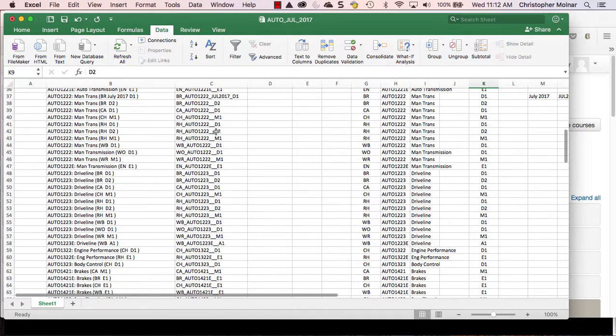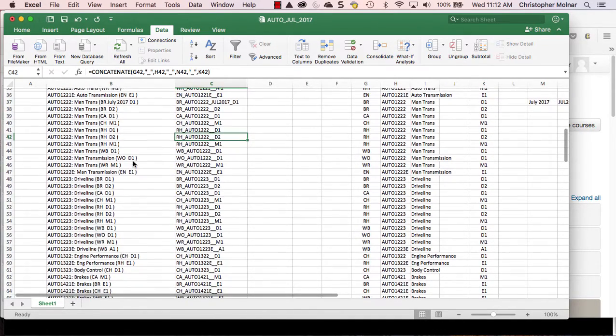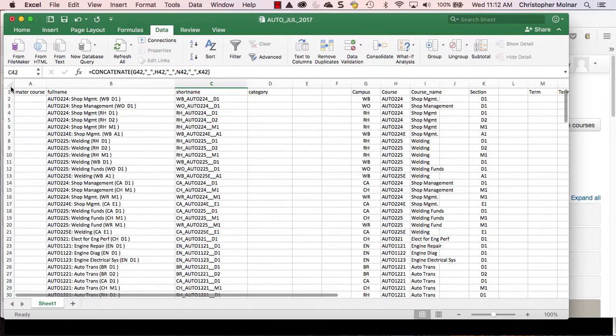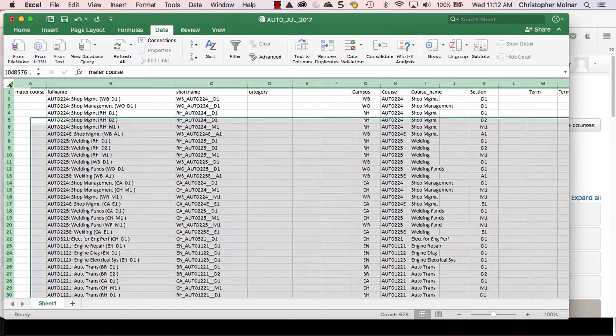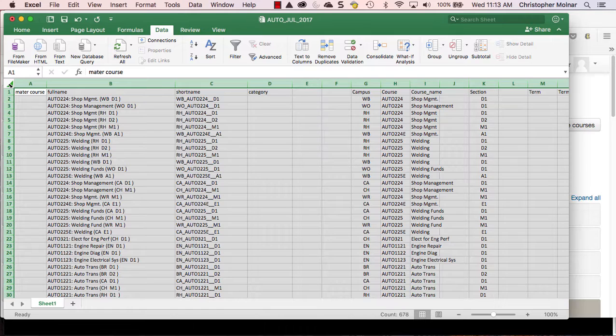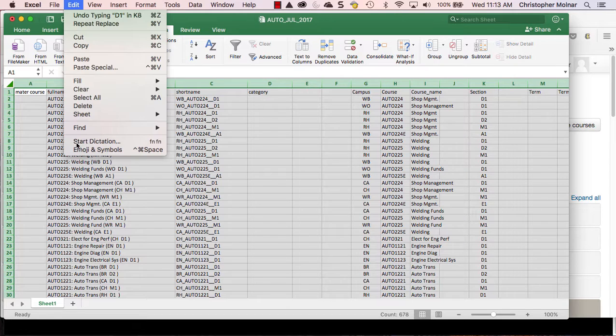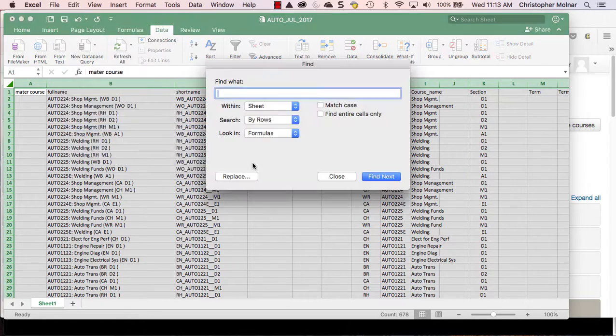Okay, so all of that is now clean. We have everything there. The other thing I want to do is a quick search to find any commas. So I want to do a find and replace again. Highlight the entire sheet. Find, and I want to find commas.